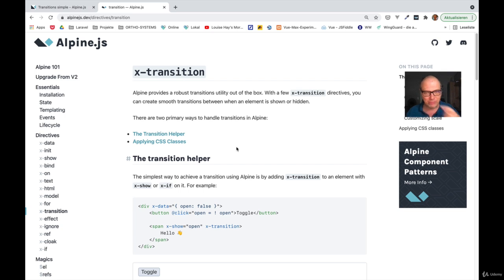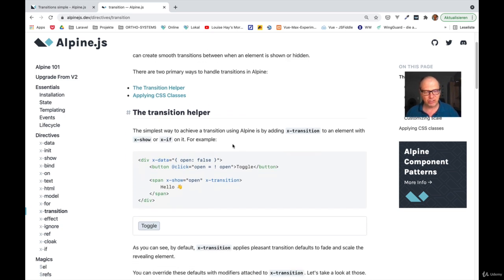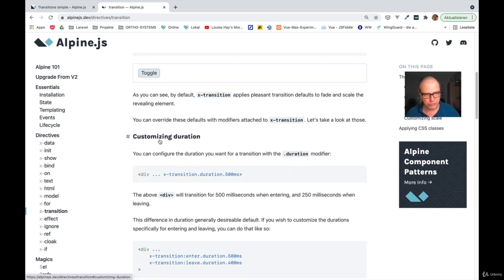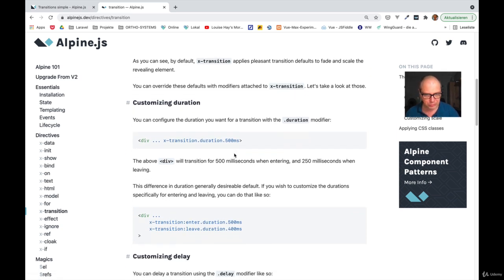Now let's have a look in the documentation if there's any information about this. And actually there is. If we go here to customizing duration in the documentation, he has the example that he put 500 milliseconds as a duration, and he says that 500 milliseconds will be for the entering transition, that means for the showing, but only 250 milliseconds, so that's half, for the leaving, that means for the hiding. But actually, right now, it's the other way around. It's completely the opposite, okay?